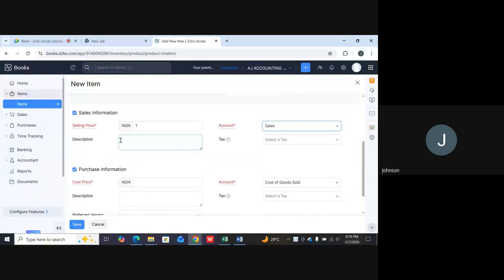So you can put your description here if you have any description. That is the tax that is going to apply on it. It's not all items that you're going to apply tax on. There are some items that you may not apply tax on. So you can also leave the tax empty. When we come to the actual invoice, we can always apply the tax.